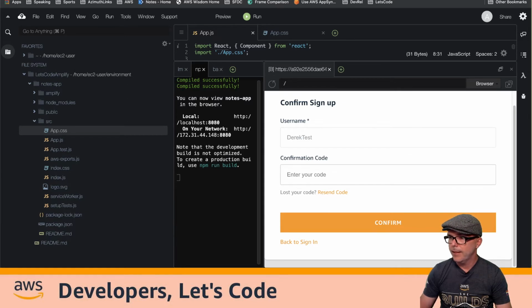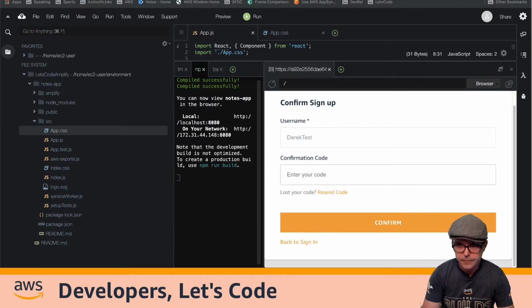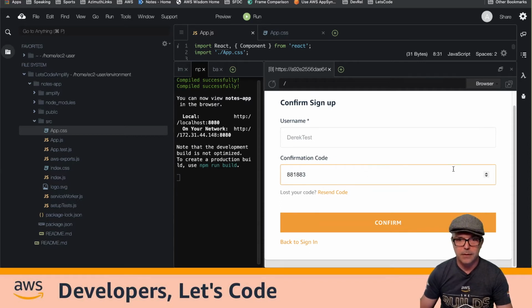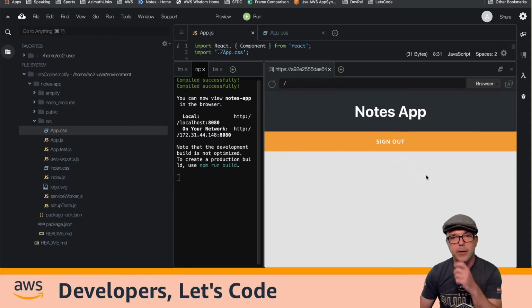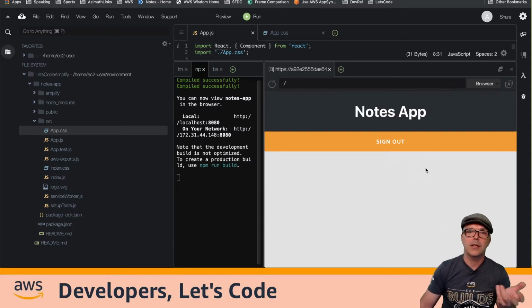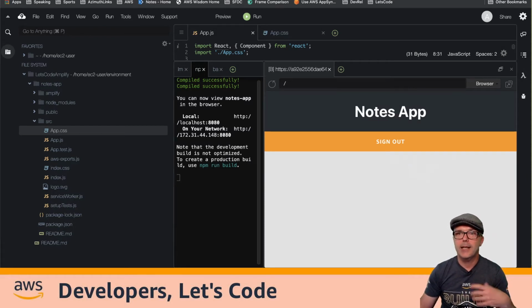So let's have a look at my email. Where's my email? And there's the code. Okay, so there we are. Here is our Notes app. So what I've done, I have rendered a login, so I can sign out now.